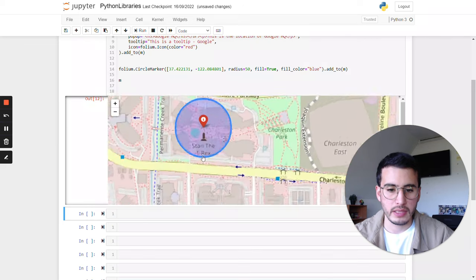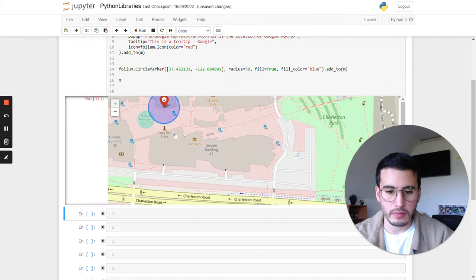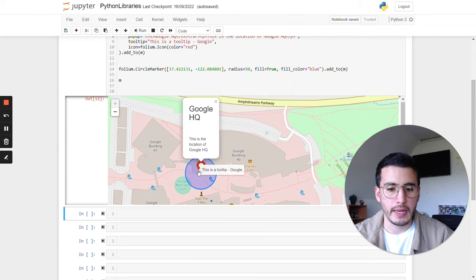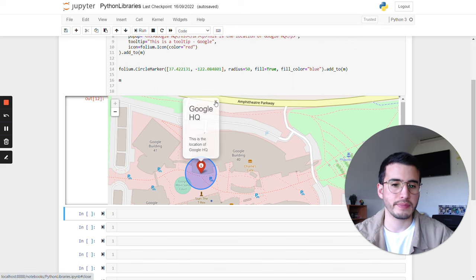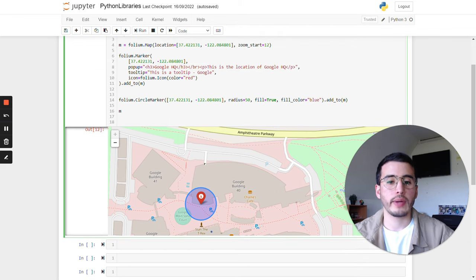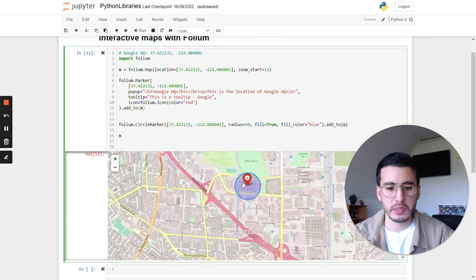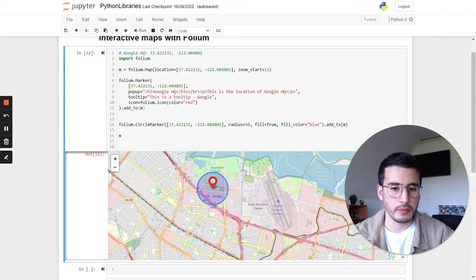Has a constant radius. And we can also add pop-ups and tooltips just as we added them here to the regular marker. And that's it. These are three elements that you can use to create interactive maps and plot your data and make it look nice. Super simple, super quick, and very powerful.